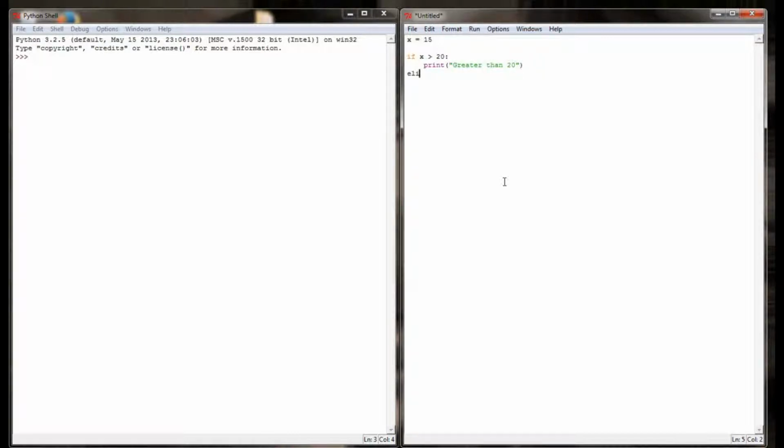I'm then going to do an elif statement and say if x is less than 18, print less than 18. I'm going to do a third elif statement. If x is equal to 15, I'm going to print is equal to 15. And finally, I'm going to add an else statement, which says in all other cases, I'm going to print nothing is true. That means that it skipped all the checks and everything turned out false.